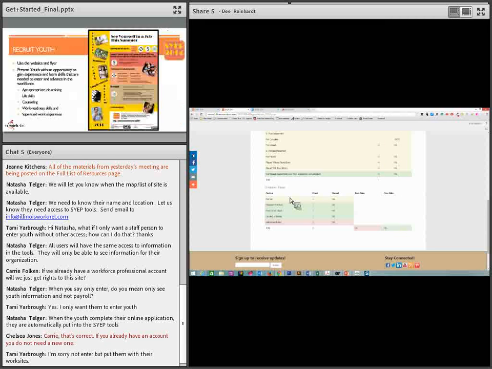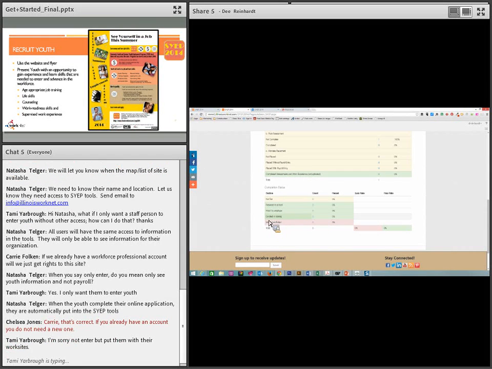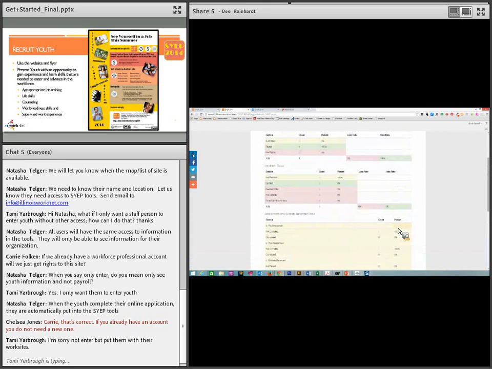Then we'll also have completion status of who returned to school, who was hired by an employer, who enrolled in training, did they withdraw or exit. All of these numbers are available to you.